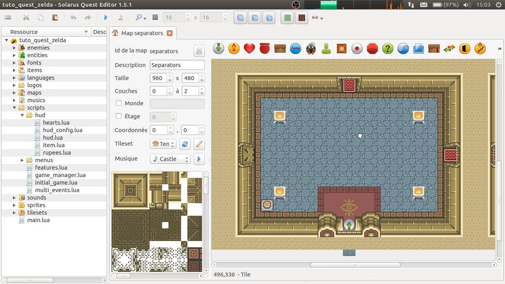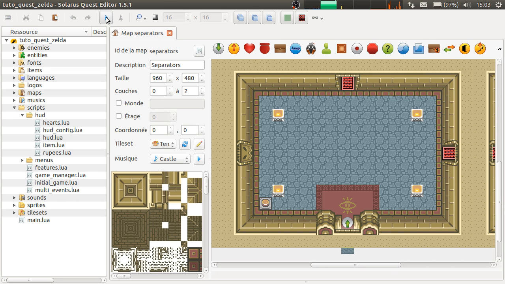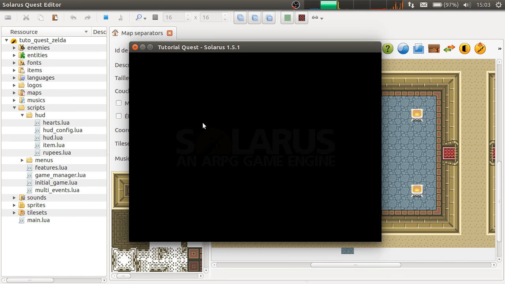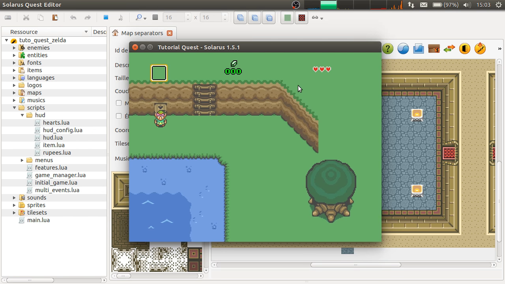In this video, we will explain the HUD, the head-up display, which means the additional information displayed on the screen here, for example hearts, rupees, and the item icon.